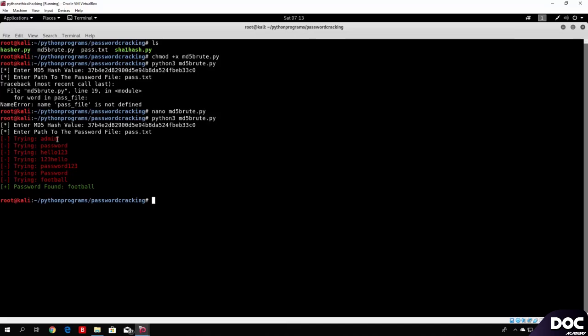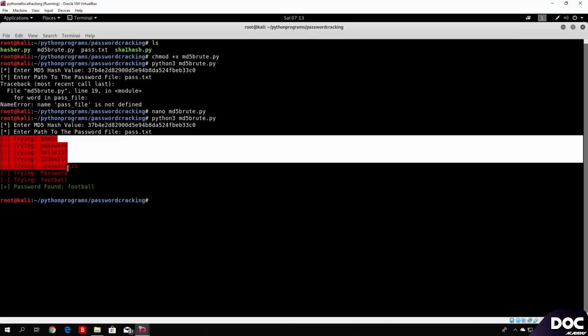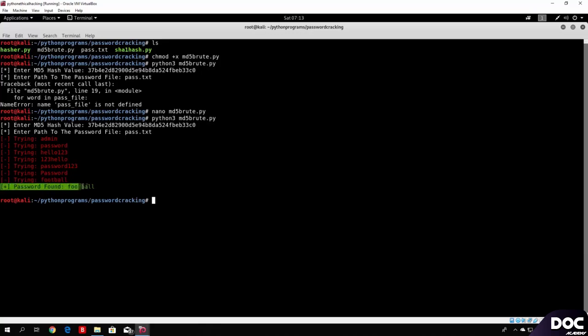As we can see, trying admin, trying password, none of this really worked. Then it tried football and it said password found, football, and it quit the program. It didn't continue executing for any additional password, so that is good. We successfully coded an MD5 brute forcer which can crack MD5 hashes. So now you can by yourself make the brute forcer for any other hash value. So just change the MD5 to be SHA-512 or SHA-256, whatever you want. And basically the principle behind those programs will be the same as in this one.